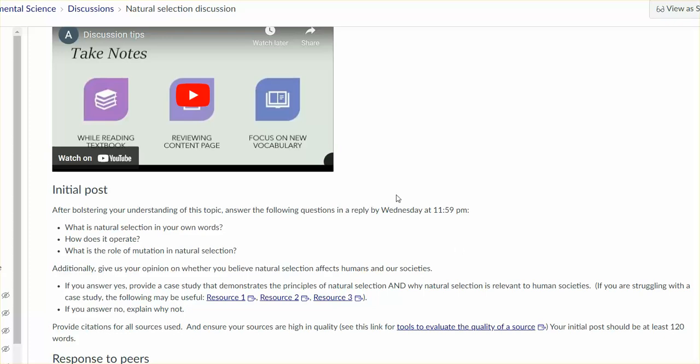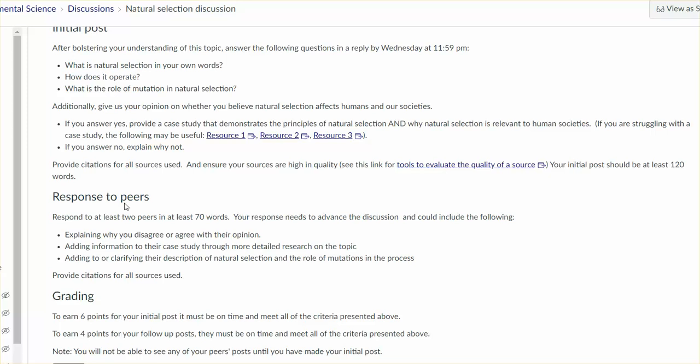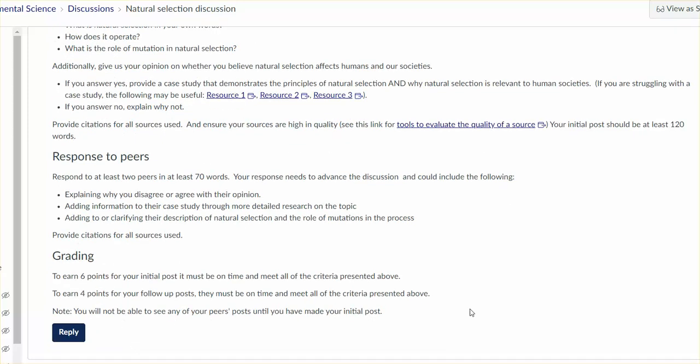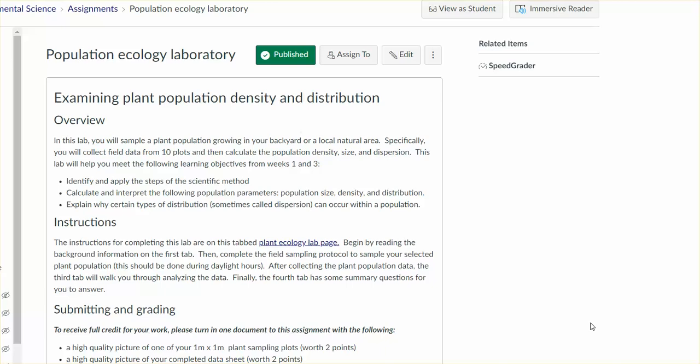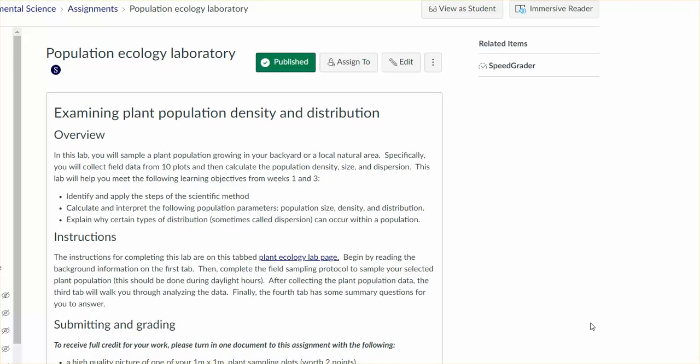This is also due by Wednesday, with your responses to peers due by the end of the day on Saturday. So two things due Wednesday: your initial post and your lab report for peer review.